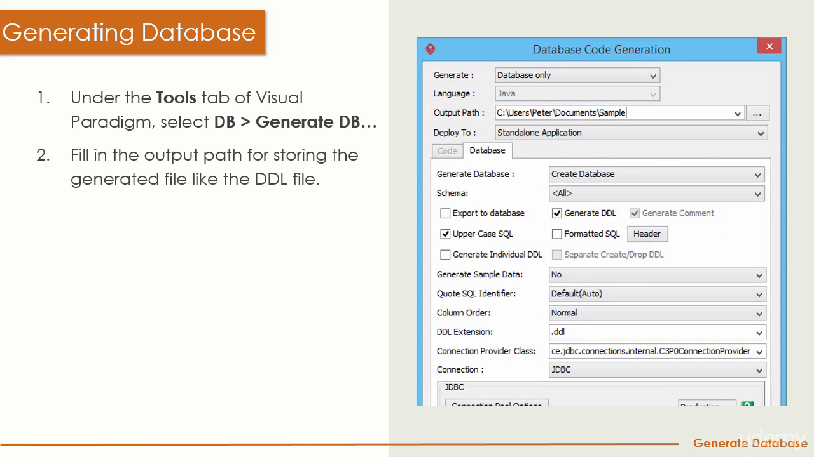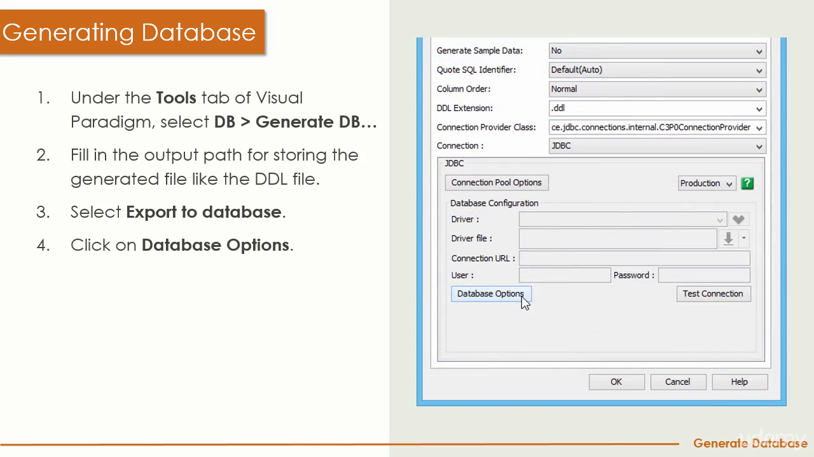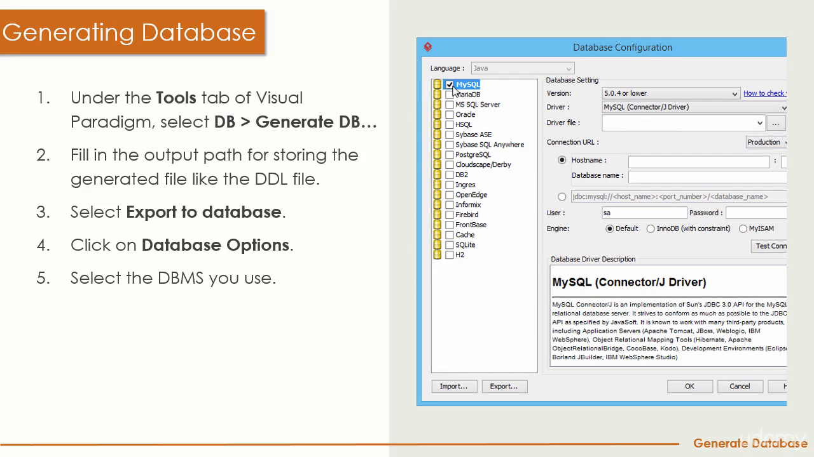After that, you will see the database generation dialog box. Make sure you take the Export to database option that will generate directly to the database. I will talk about different options in the rest of this lecture. And then click the Database option. Then select the database you want to use.